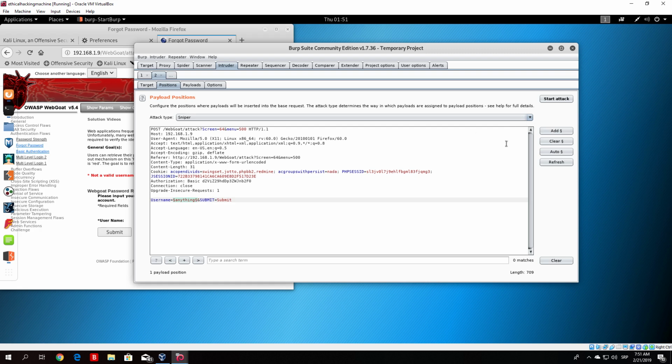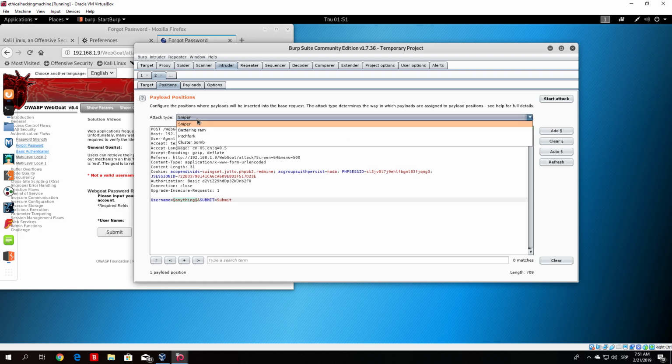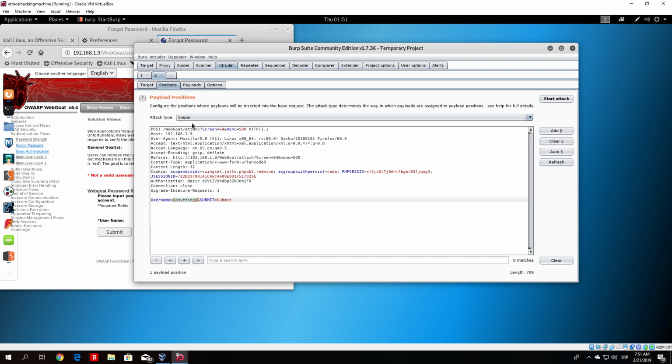But then we cleared it and added only username and selected it, and now it will only change the username. Now, under the attack type, you will have 4 options. What you want to select is the sniper option. The sniper option basically uses one list and selects each input position one by one. So we provide, for example, the list of 5 usernames, which we created in our terminal or wherever.